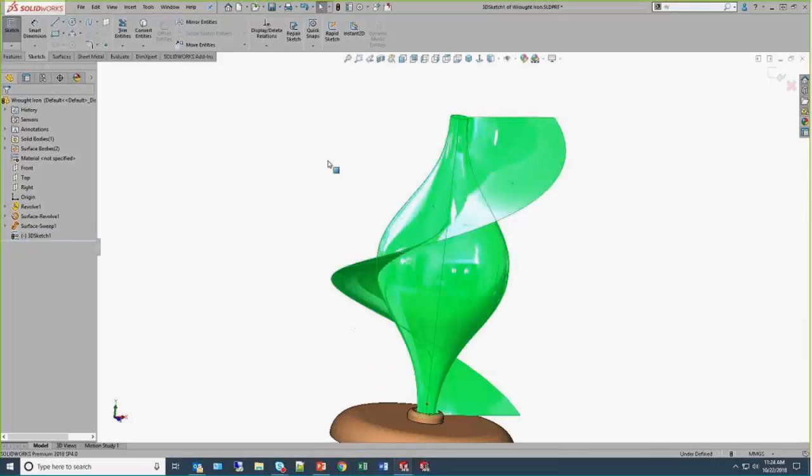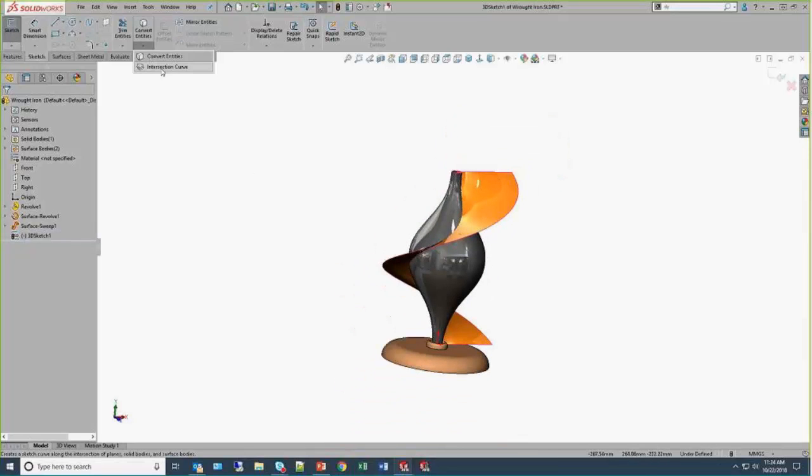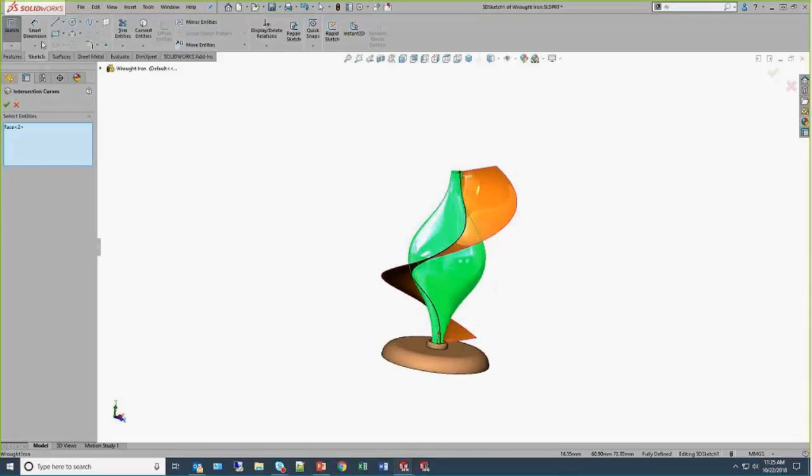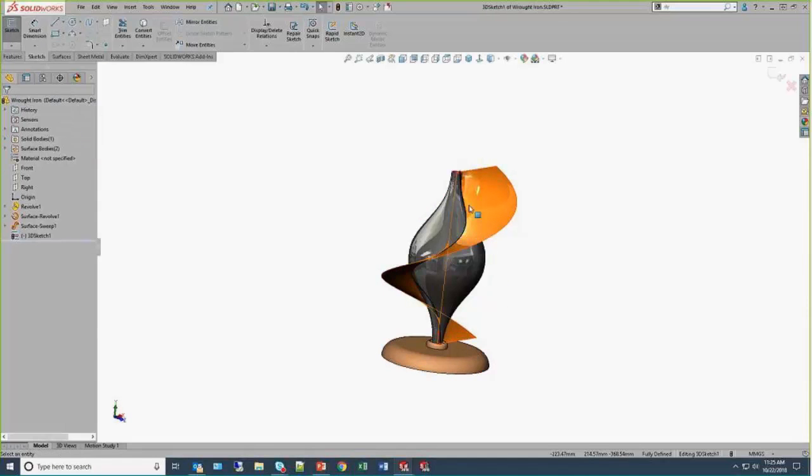So let me walk through that again. I'll just kind of show you how that works. I'll go ahead and I'll grab intersection curve. Here we can see the property manager, surface body 1, surface body 2. It's not a requirement that you use surface bodies. You could have surfaces and solids and things like that. But there we can see that shape in between there. So a really easy way to create more complex geometries.